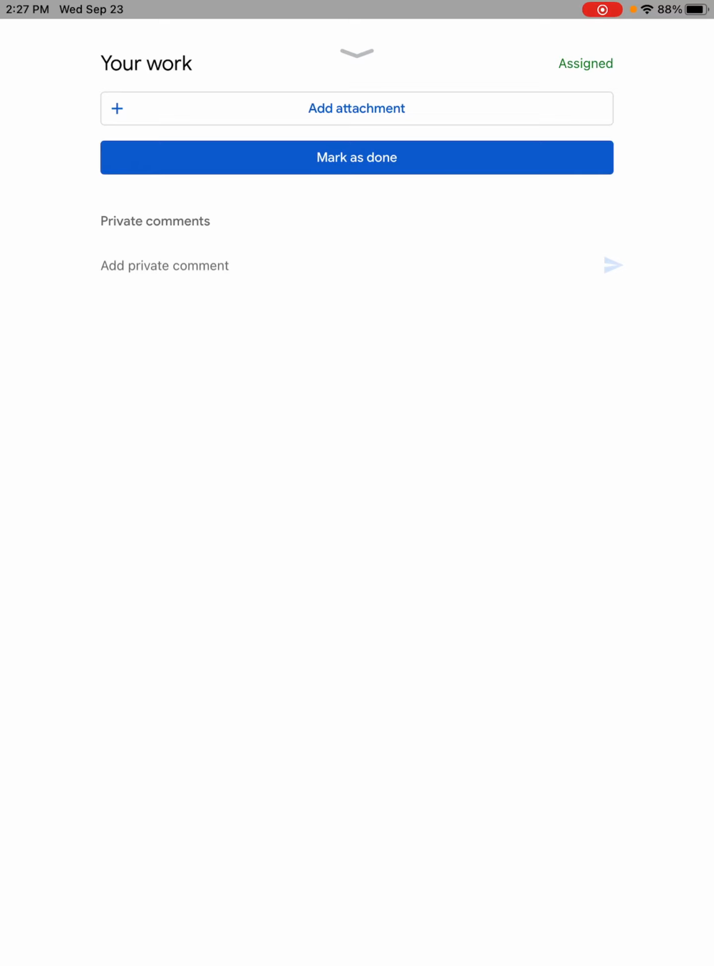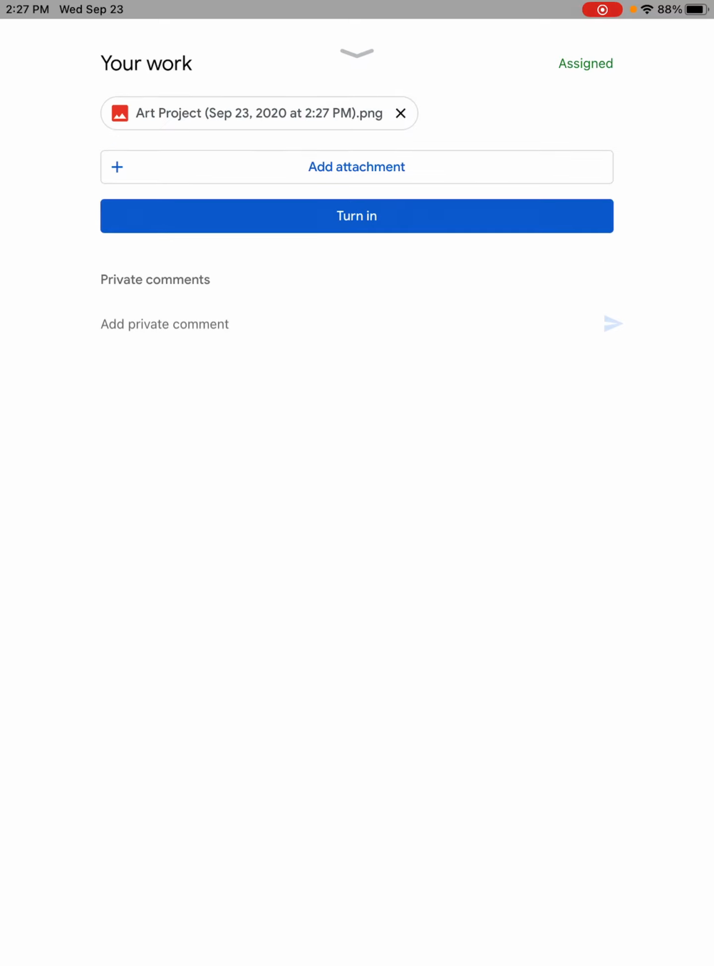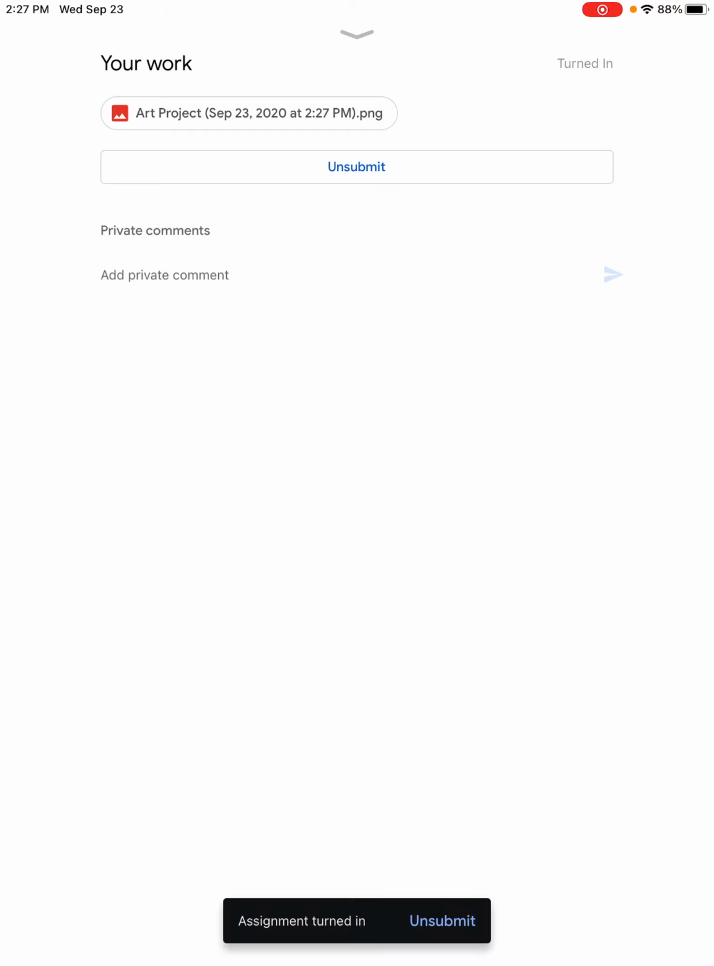And note that there's an add attachment option that's still there. So if you need to submit more than one picture for the particular assignment, you can go ahead and repeat that process and add additional photos at that point. For this one, a photo will be sufficient, so I'm going to just tap on turn in. I'm going to go ahead and submit this, and it will change and show that the assignment is now complete.